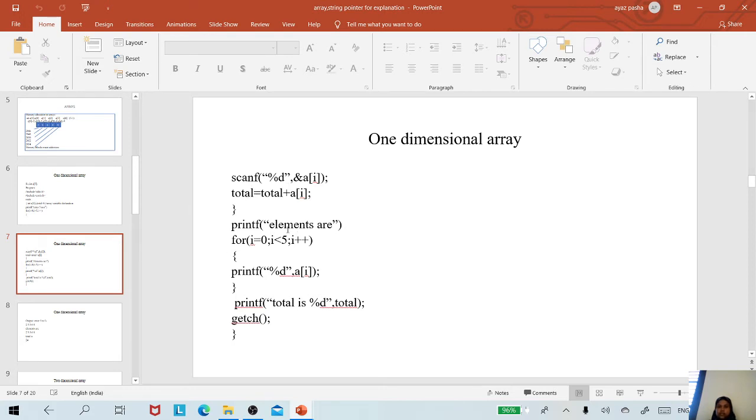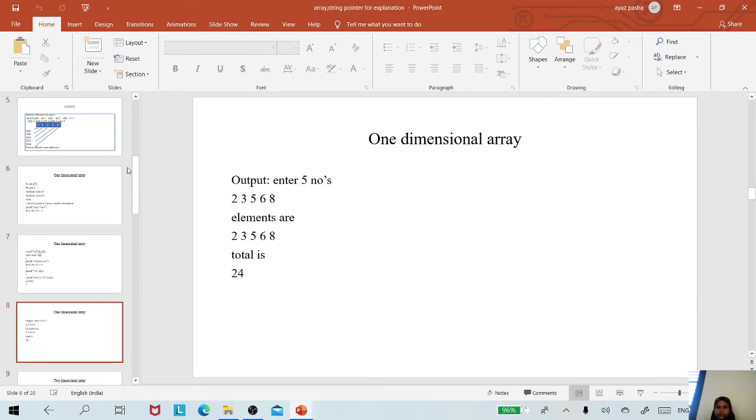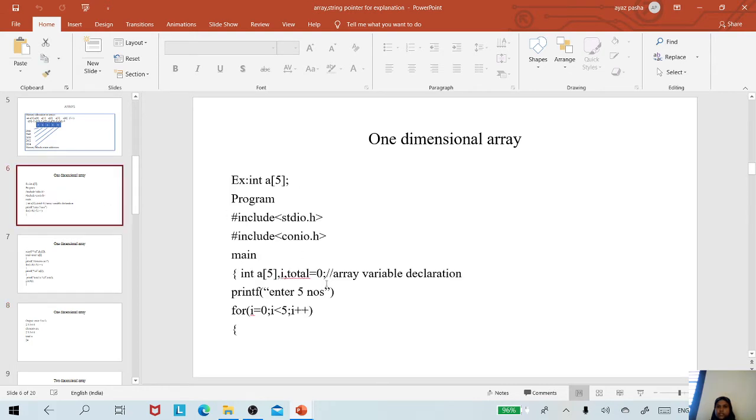Then printf "Elements are": whatever elements you have entered, you print the same using the printf function, and finally you display the sum of the 5 elements, the total. Let us come to the output here. You can see here, "Enter 5 numbers". This is that statement.